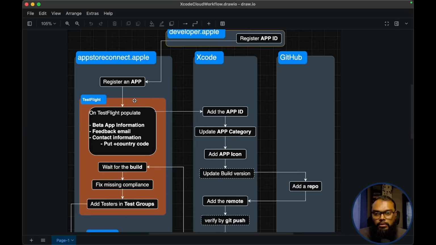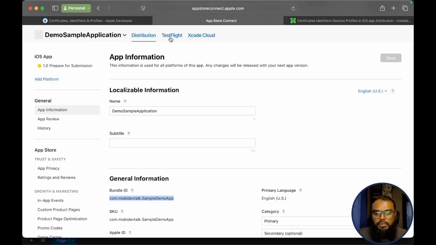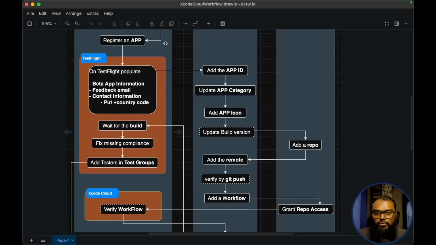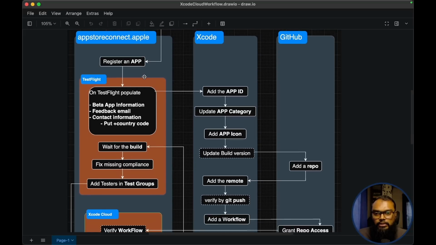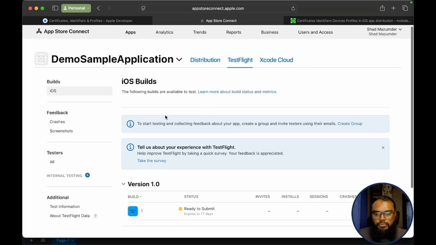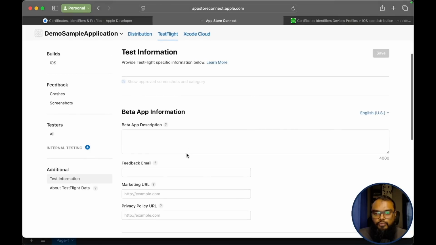What's next? The next step is to go to TestFlight, and then we have to fill in some information on the TestFlight. Here is the TestFlight, and we are again in the App Store Connect. So we are in this block, App Store Connect TestFlight. So now we need to fill in the beta app information. On the TestFlight, we need to have the test information, I guess. Yeah, here it is. And then we need to fill in some information.